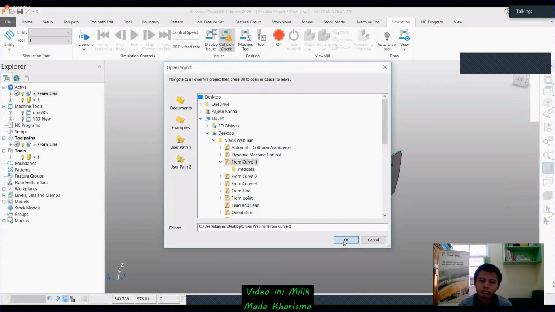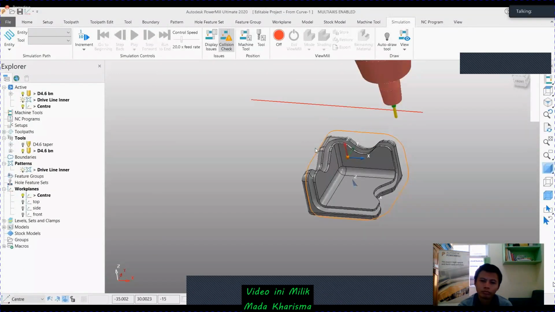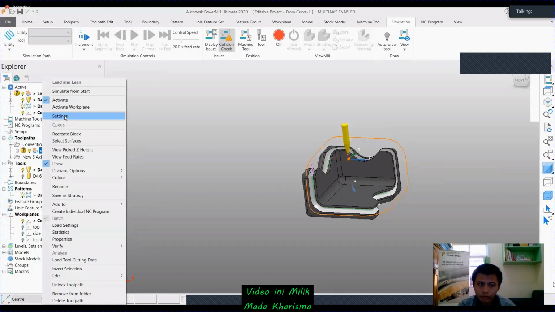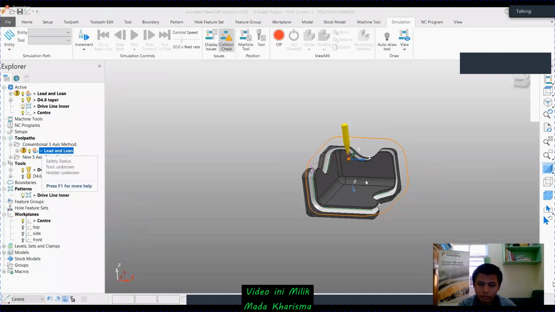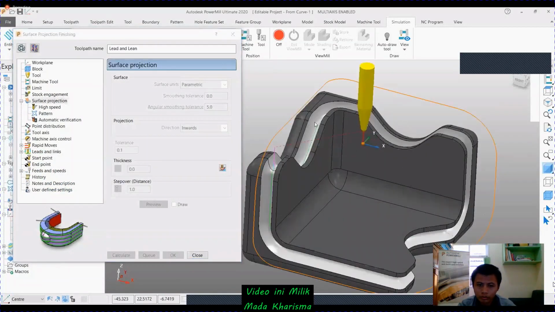Here I had created 2 toolpaths. One is the traditional, conventional method, lead lean. In this lead lean toolpath, I'm simply selecting the surface. I'm using the surface projection finishing strategy by selecting the surface, and my tool axis is lead lean. Lead lean is 0, 0 here. So what will happen here? It is fine to create the toolpath with this strategy.